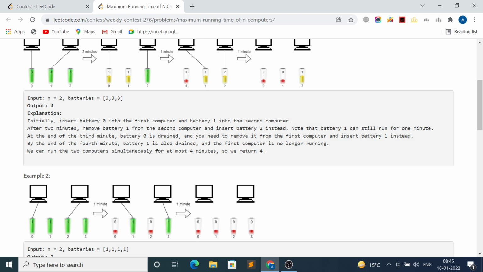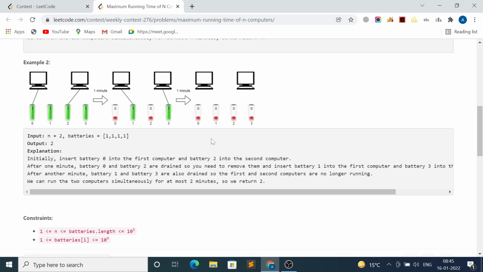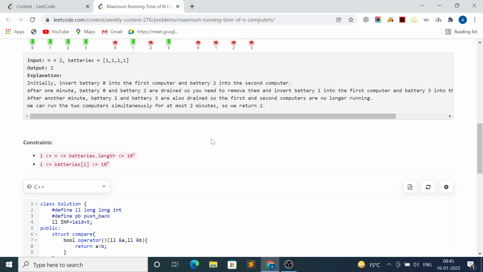And like for the example of 5 4 3 2 2, if I have to check if I can run for 5 minutes or not.